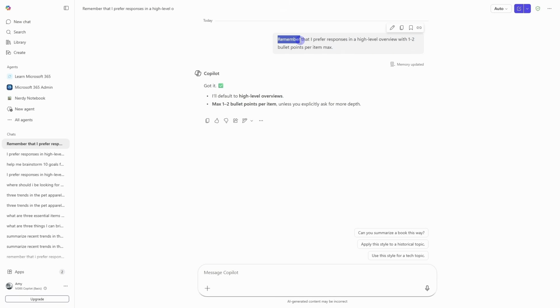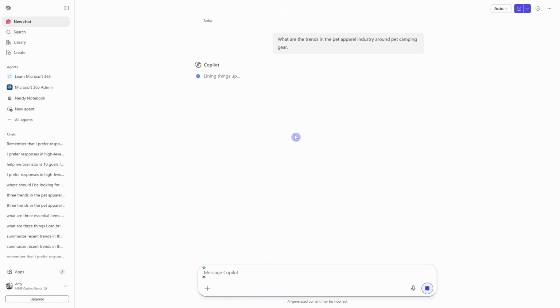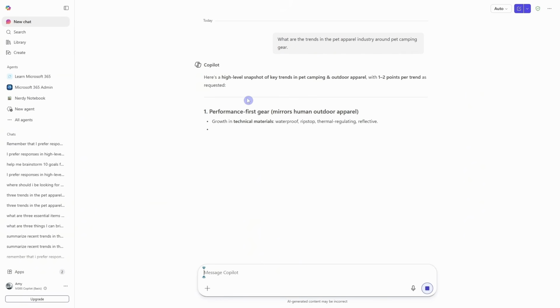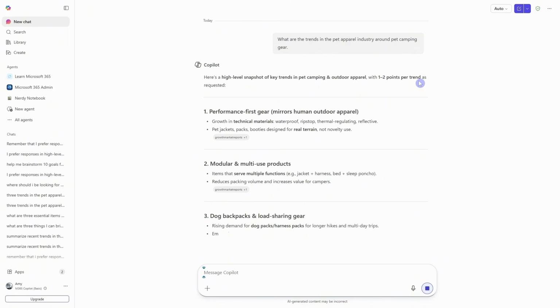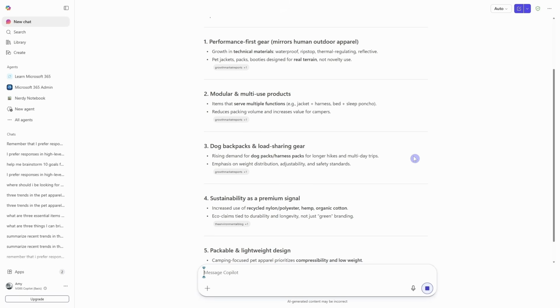So by saying things like, remember that, or I prefer this, or I don't like this word ever, then there is intent for Copilot to remember that content for you. So now if we start a new chat conversation with Copilot and test out a prompt, so we can say, what are the trends in the apparel industry around pet camping gear? Let's see how Copilot structures this response. We can see here that it's going to give us a high level snapshot of the trends and 1 to 2 points per trend as requested. So we can see that these memories are working well. And this is just a great example of how we can use memories to have Copilot personalize its responses.